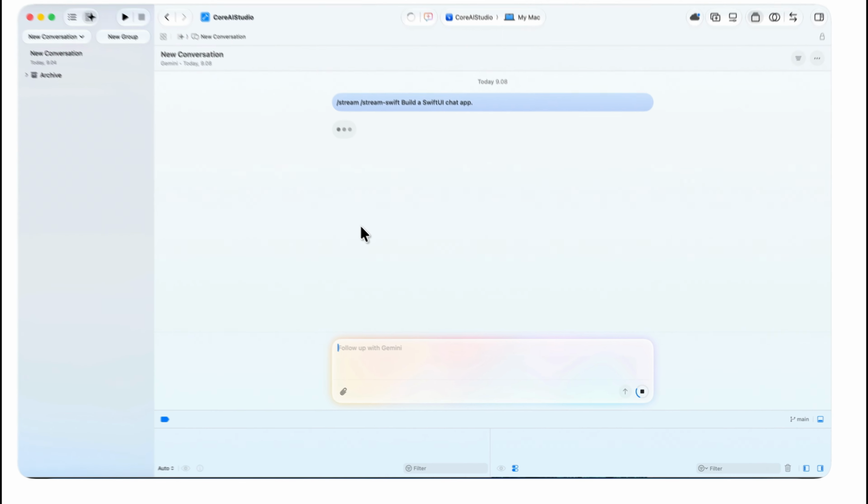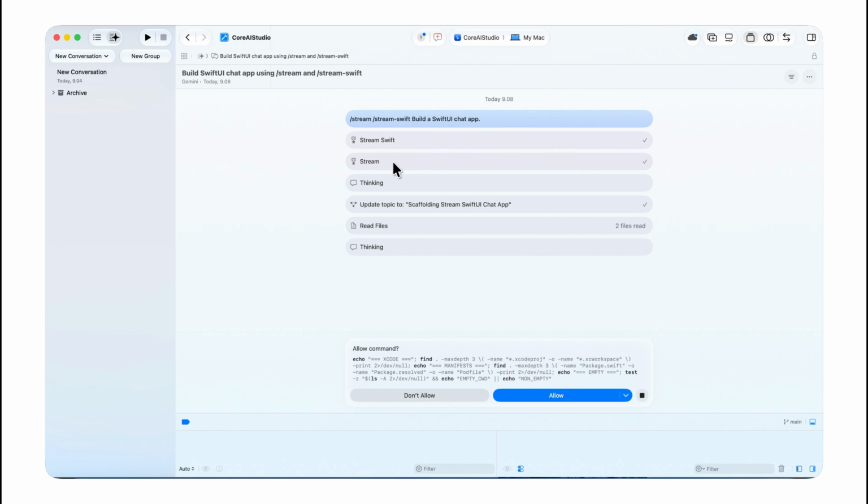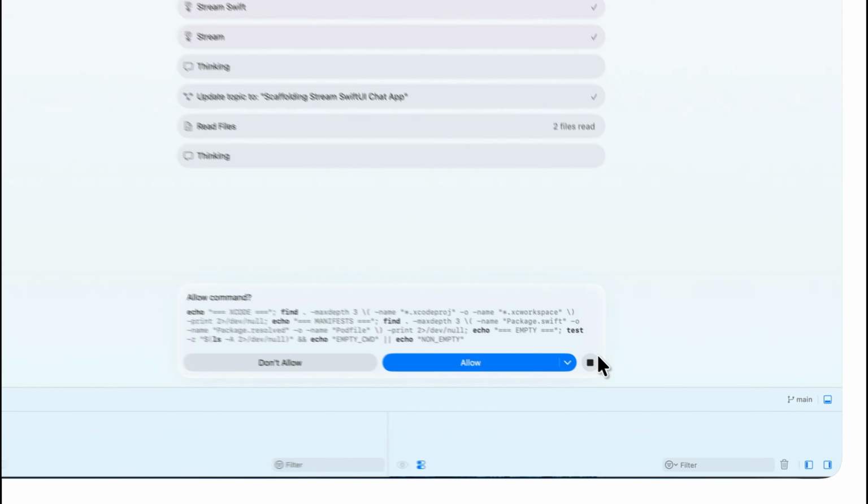When I send the prompt, you have noticed here it is now using the Swift skill and also referencing the Stream skill. I'm going to stop here because the purpose of the video is to show you how to bring agent skills to Xcode and use them in your project.